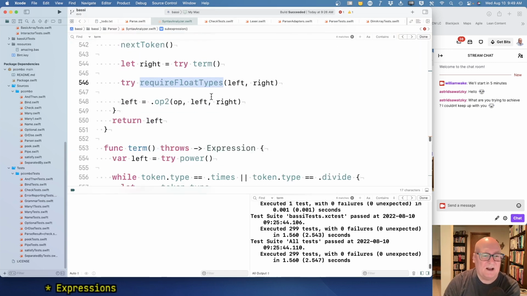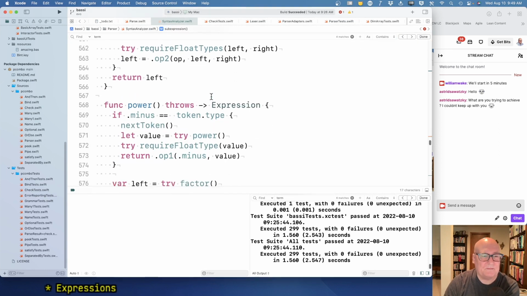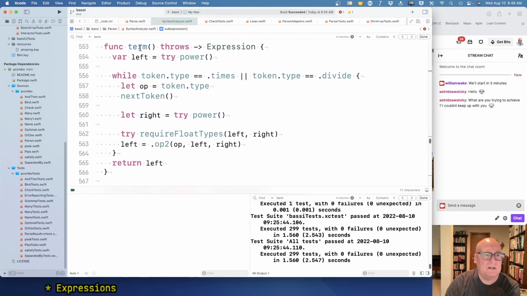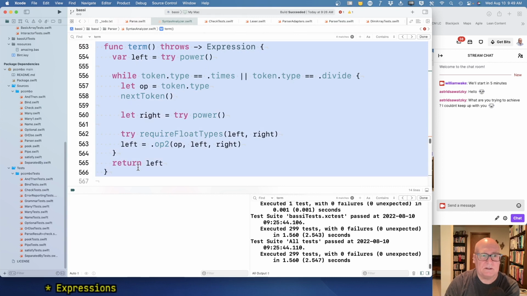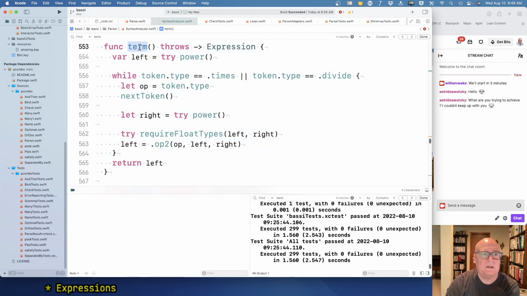Okay, sorry. Let me back up a little. We're going to try and replace term. Currently it's a recursive descent method, so it corresponds to a grammar rule. Term goes to power, and then repeat plus or minus or times or divide power. So power times power times power times power. And once you do that, you need to verify that everybody's got the right types, and you need to build the actual expression that comes out of it.